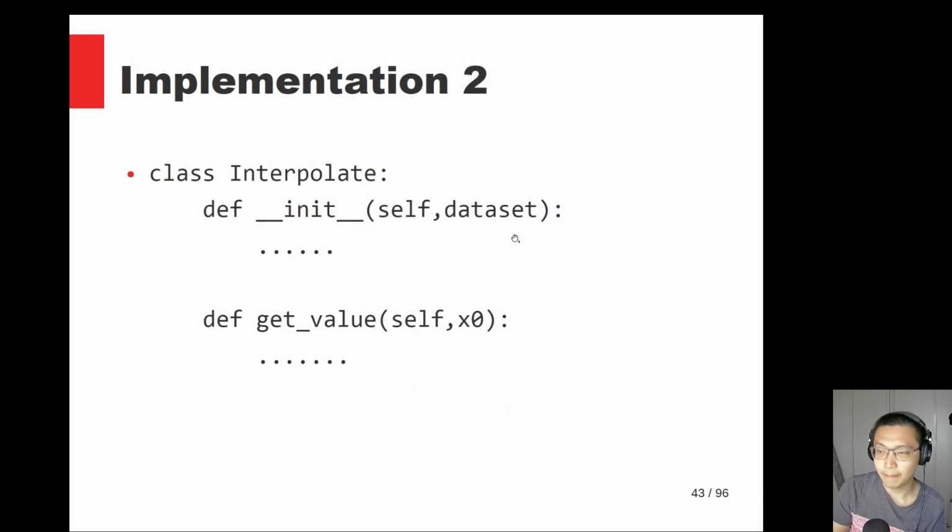Another method of implementing this is to create an interpolate class that requires the data set to initiate the class. So you need the data set in order to initiate this class. And once you have a class object, you can get the value at x0. So this is a more object-oriented style of programming.